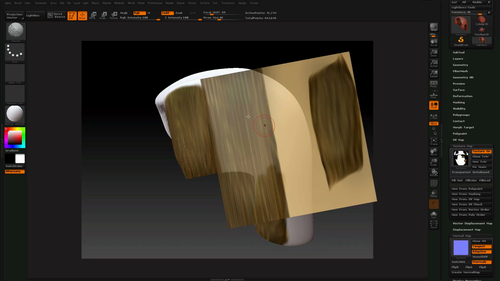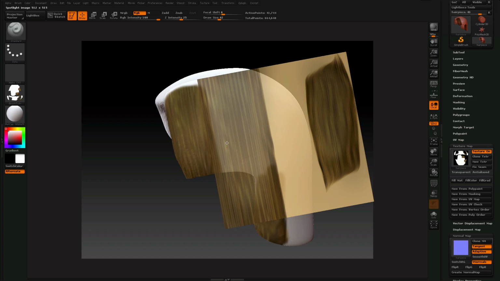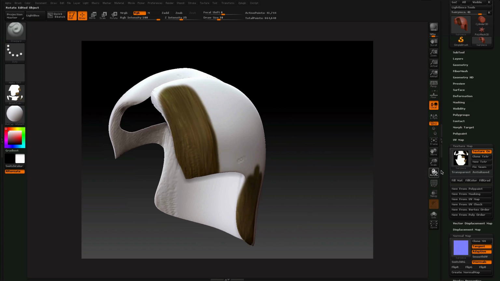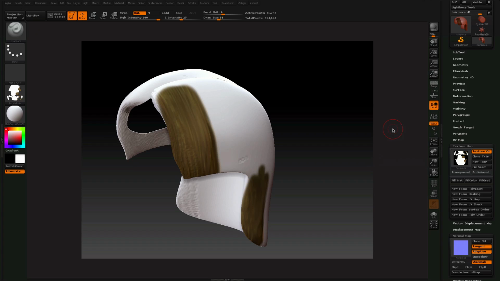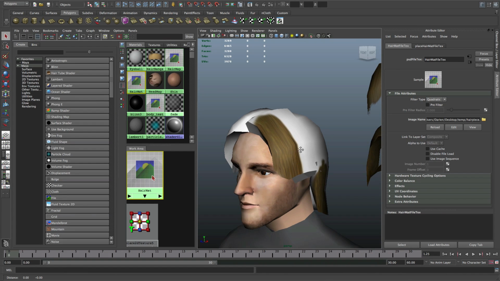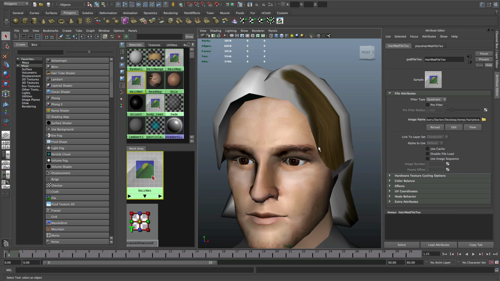It's not working. Alright, well, that's supposed to be working. I don't know what happened now, but anyways, that's basically the whole process of creating a texture for your character and making sure it's bump mapped, and then it's just one step closer to finishing your piece of hair.